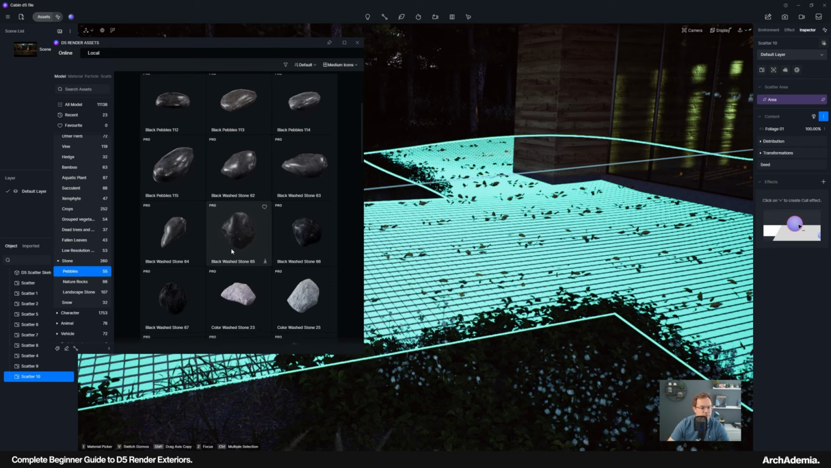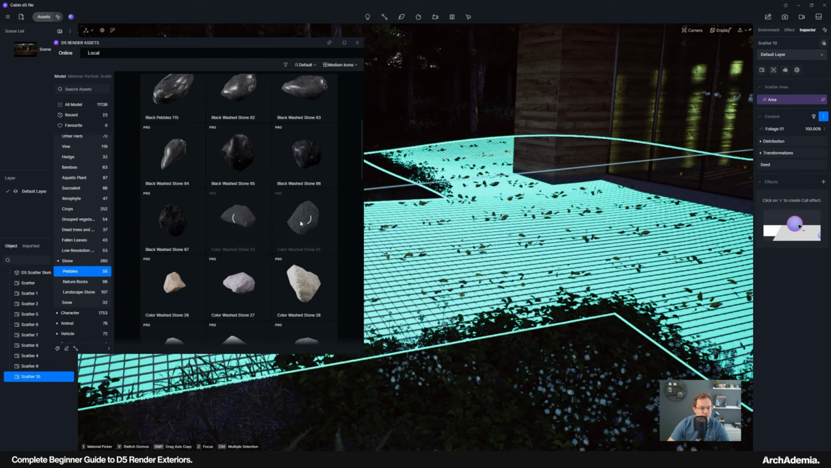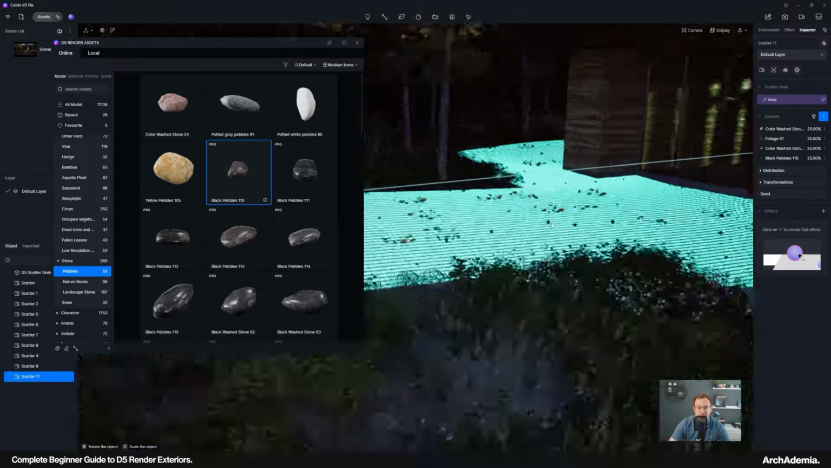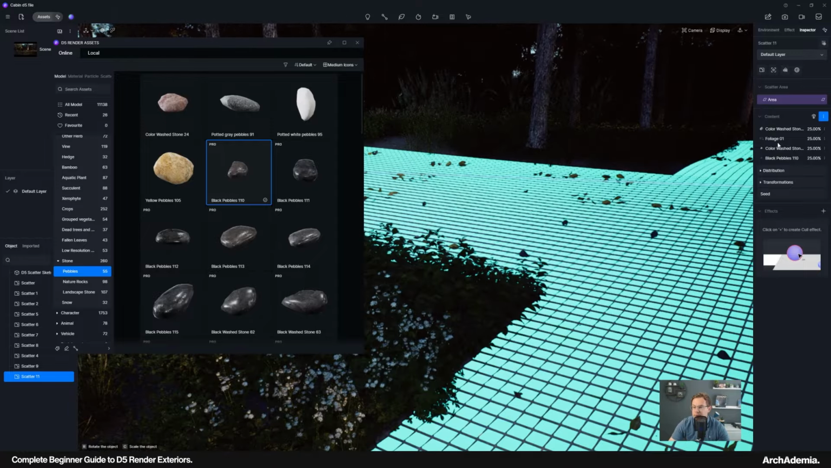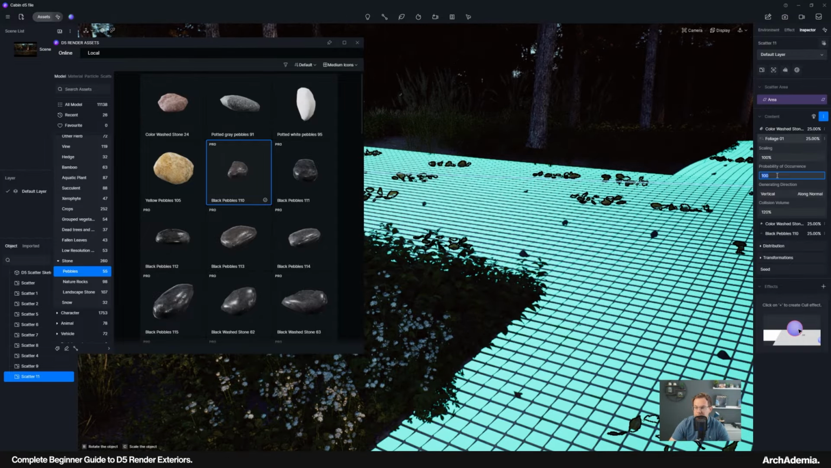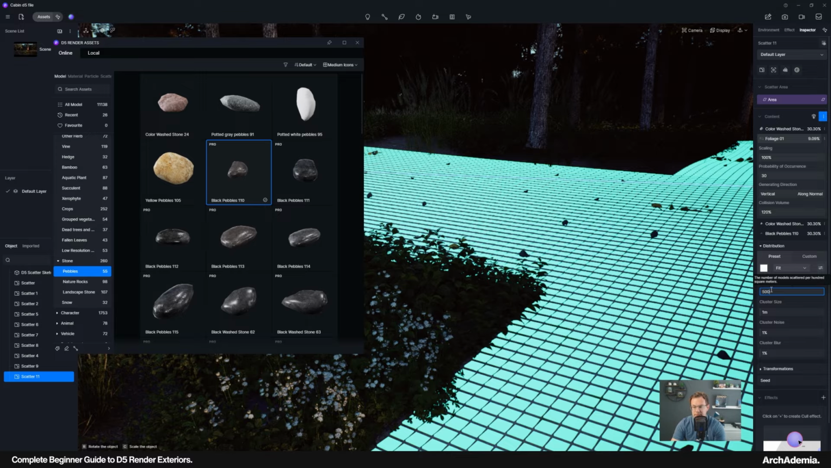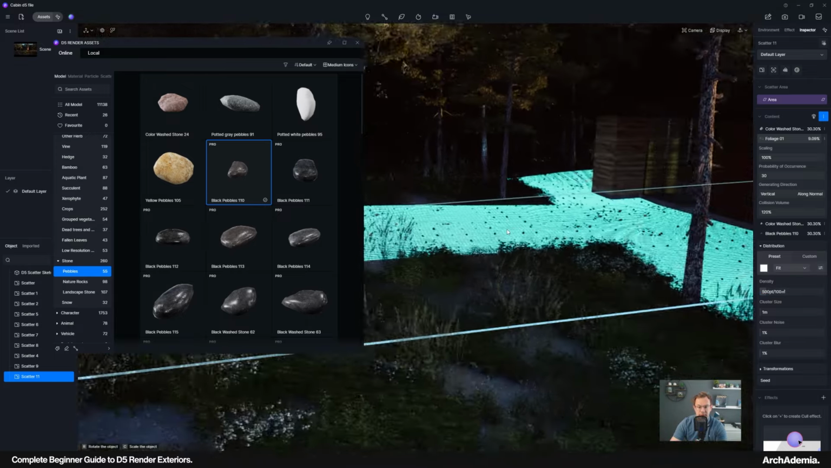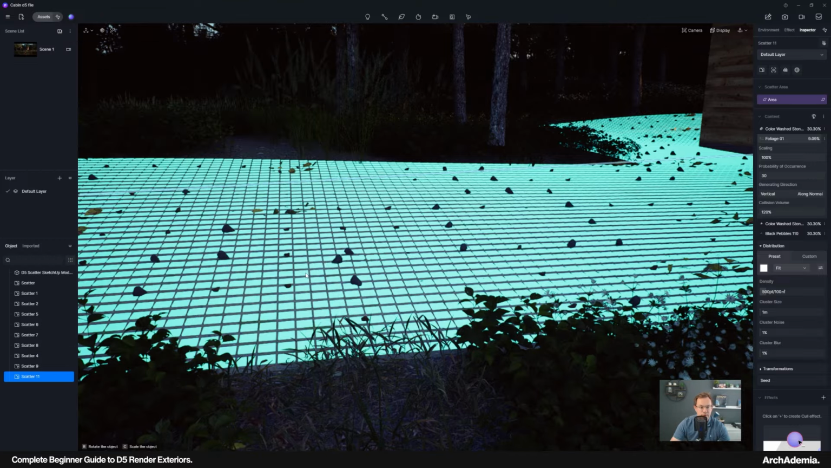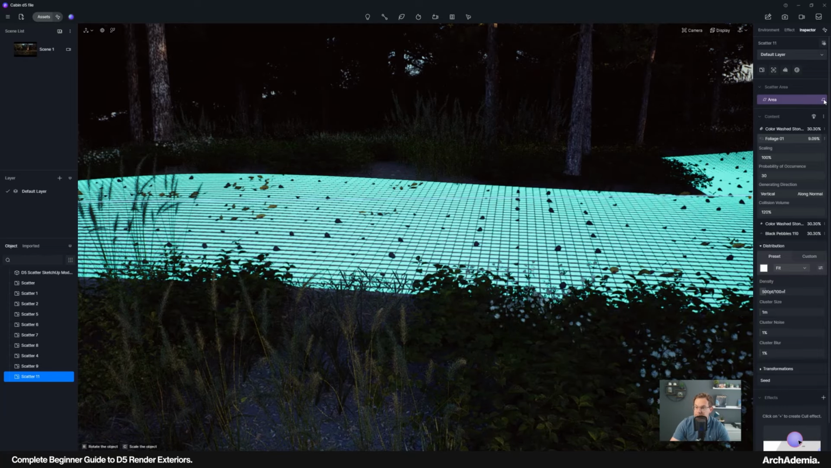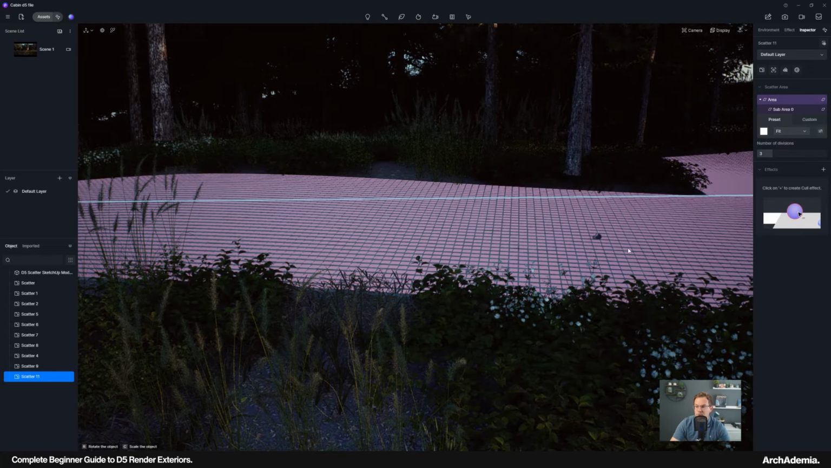So if we just do a couple of these. So see the way we've added stones, leaves. I want to just drop the probability of the leaves to say like 30%. Yeah, 30%. Because I do want to increase the density generally. Now, notice that the placement of all this is quite linear. So that's where these areas come into it.